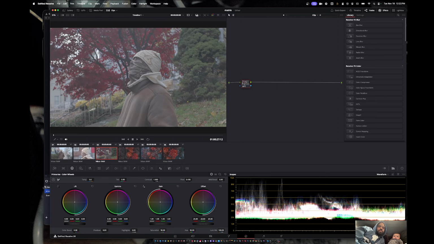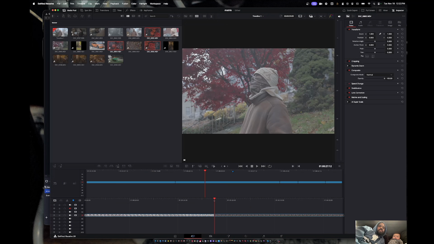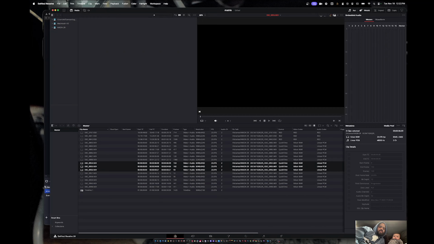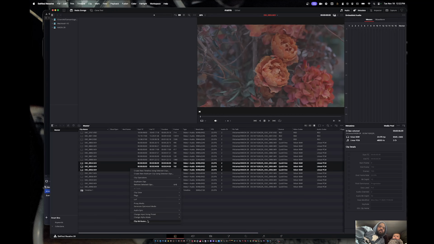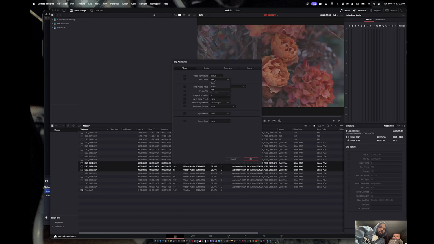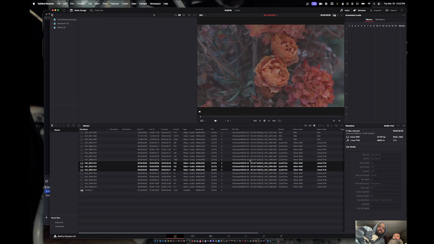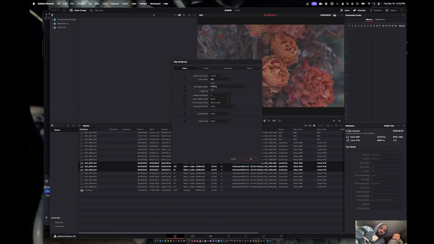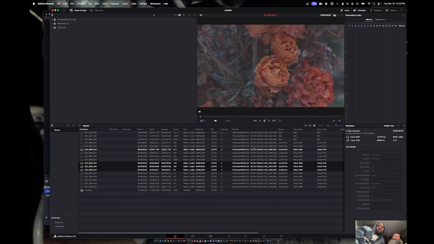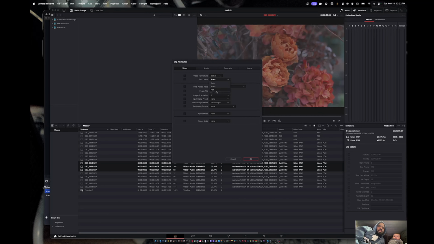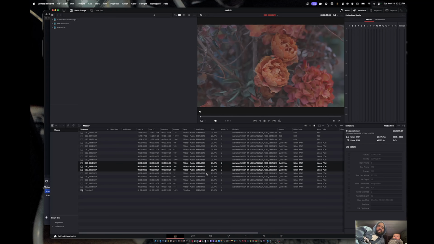So the first thing I do when I drag my image down to the timeline, I go down here to the media box. I right click, go to clip attributes, and I always make sure it's on full, just to get it more flat. If I was to put it on video, it'll change the color slightly. But I like it as flat as possible. Okay.